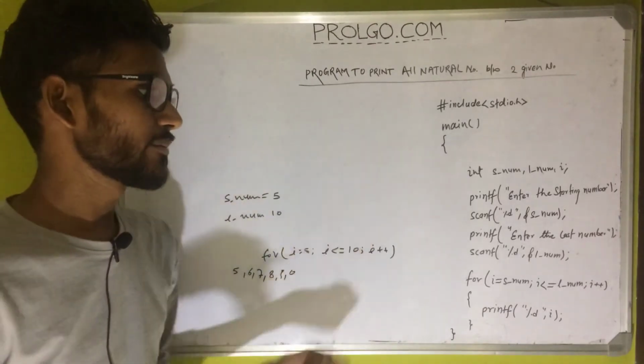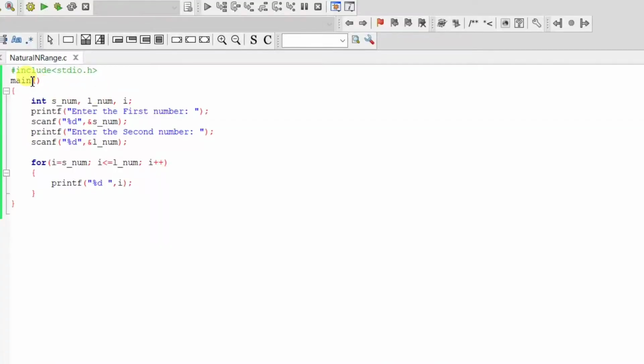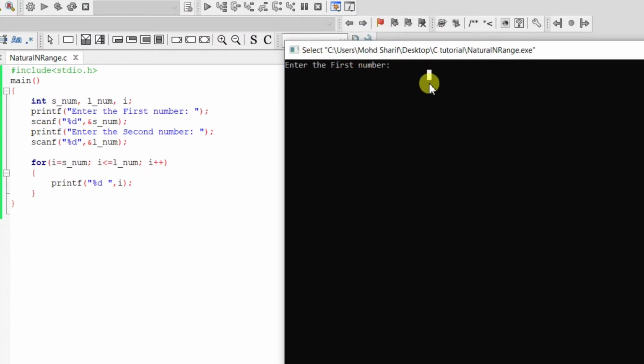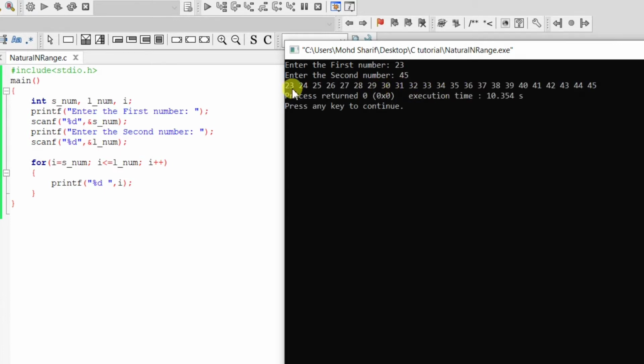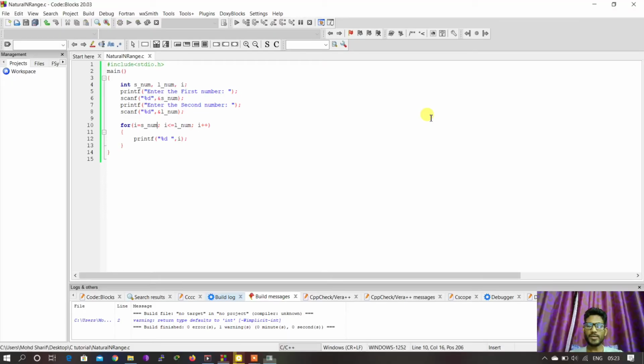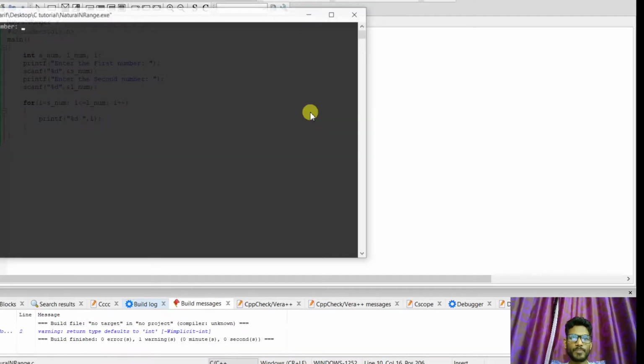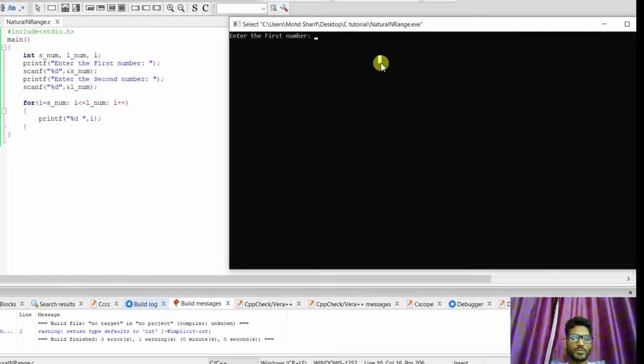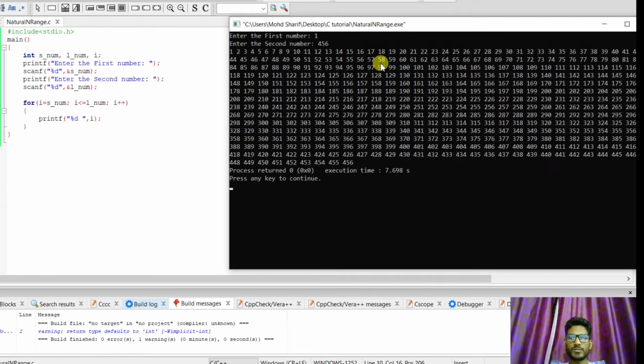Let me show you the same program on the computer. I have written the same program here. So let's build and run it. So it is running successfully. Enter the first number, I am giving it as 23, and enter the second number, let's give it 45. Now as you can see, 23 to 45 has been printed. Okay, let's run it once again. Now I am giving it as 1, and the last number, let's say 456. So as you can see, 1 to 456 has been printed.